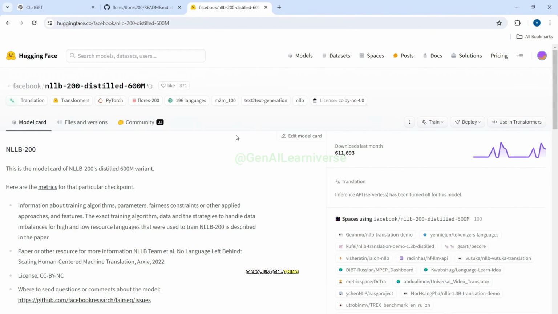Okay, just one thing that you need to take care of is the license is CC BY-NC, so you can use this model, you can share this model. However, this cannot be used for any commercial purpose, so just keep that in mind.